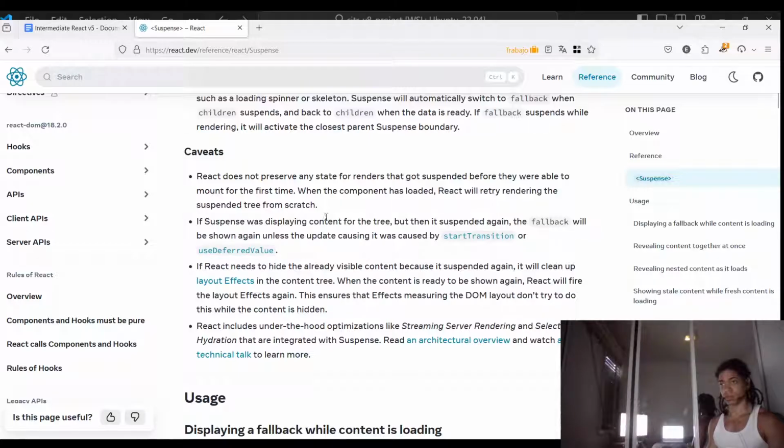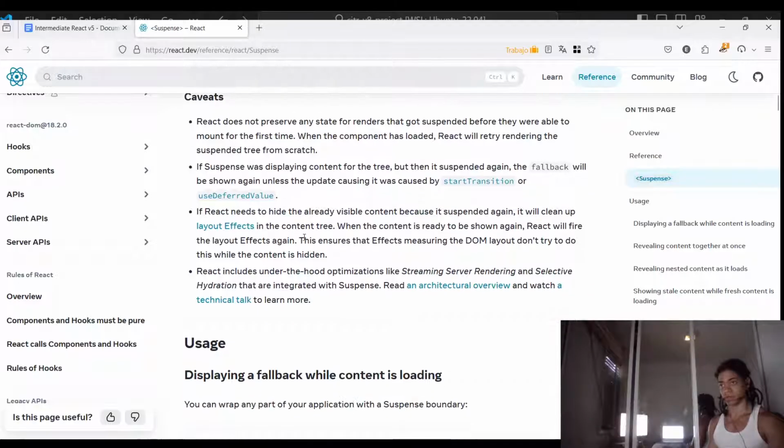If Suspense was displaying content for the tree, but then suspends again, the fallback will be shown again, unless the update causing it was caused by startTransition or useDeferredValue. So there's some caveat here. If React needs to hide the already visible content because it suspended again, it will clean up layout effects in the content tree. When the content is ready to be shown again, React will fire the layout effects again.